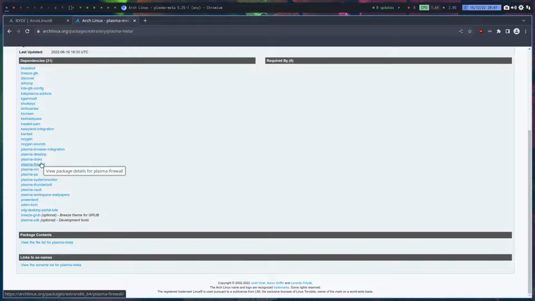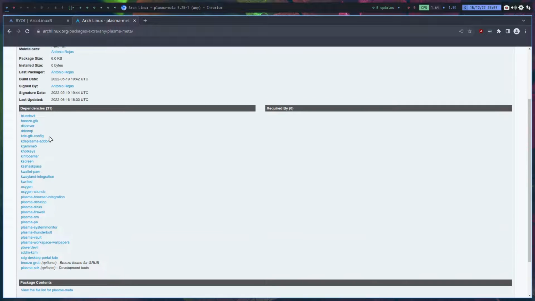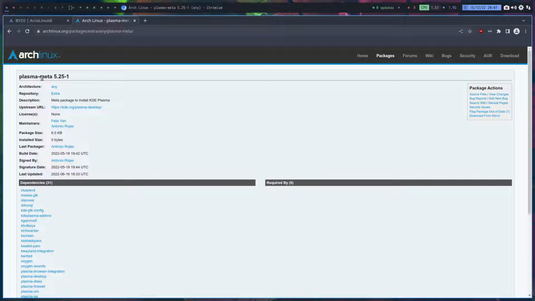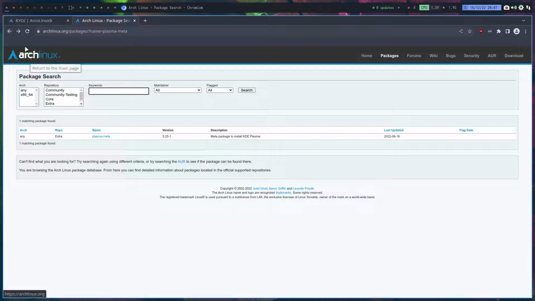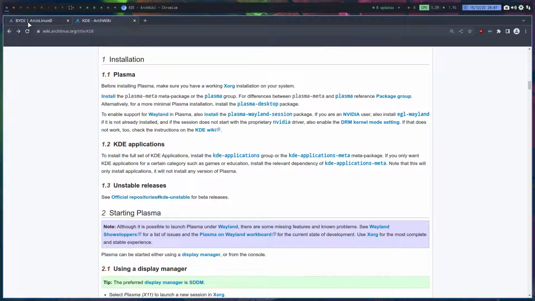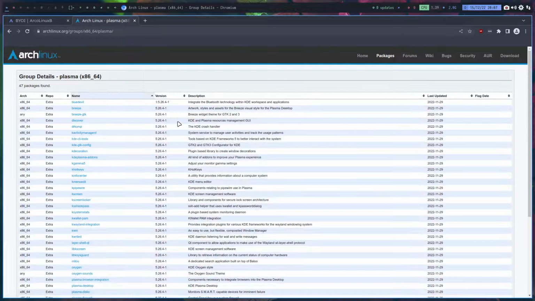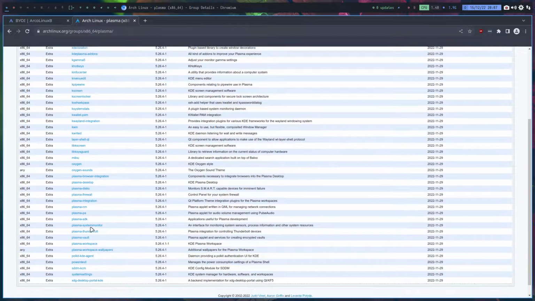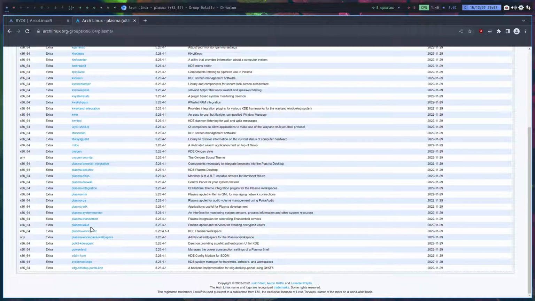Do you want a firewall? No. Then you need to handpick every package, because if you install a Meta package, it's all of this. Same goes for the other one. And that's the Plasma group. This will be installed if you say sudo pacman -S plasma. See things in here that you don't like, don't install a group. Install a package one by one, which is a lot of work.